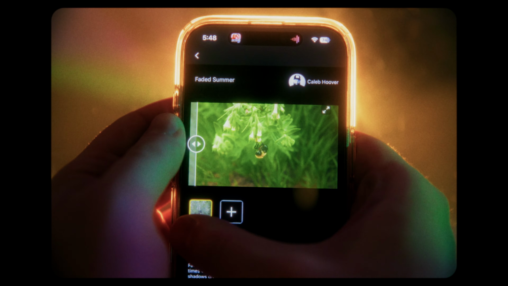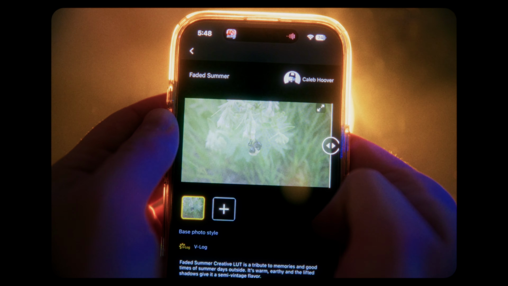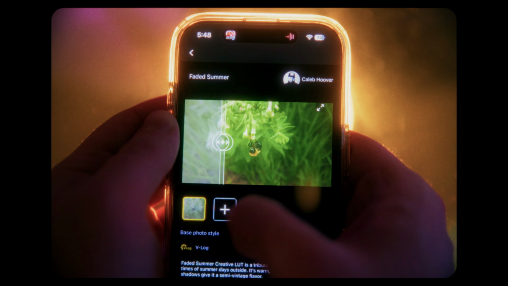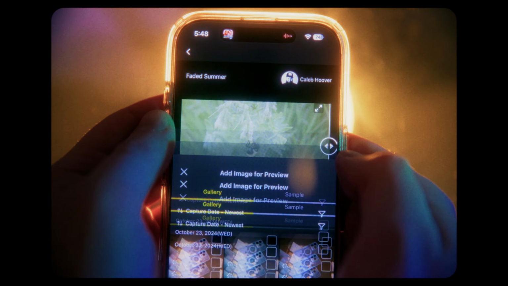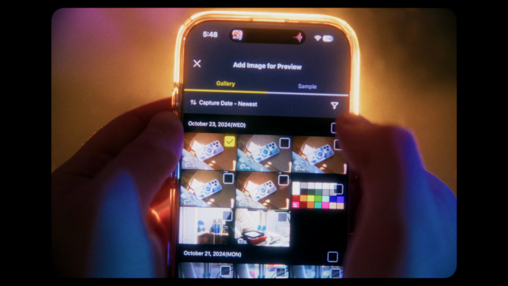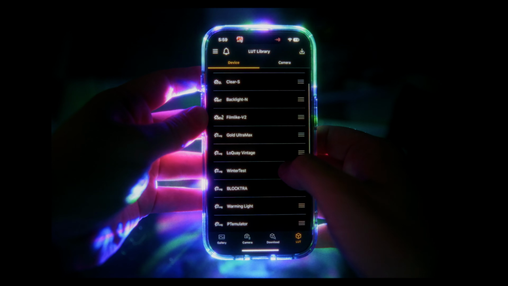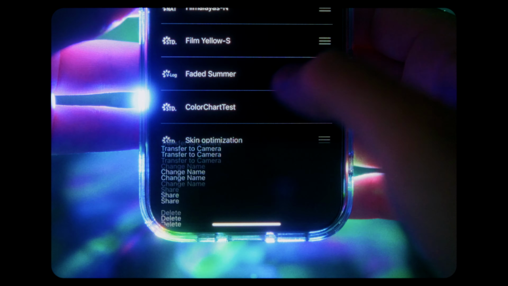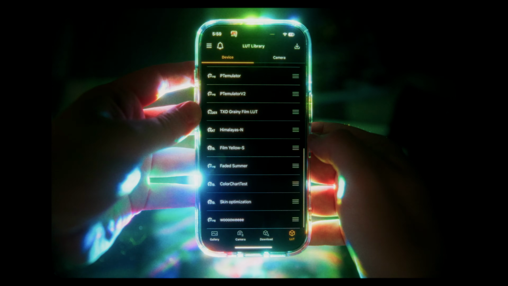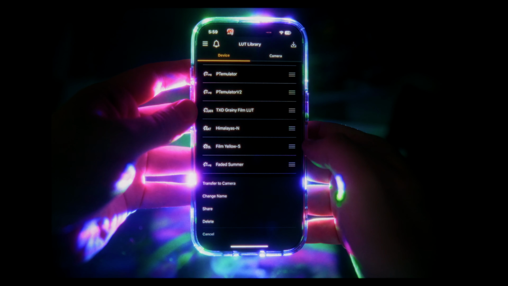When you tap into the LUT, you're greeted with this little preview window where you can see how the LUT works. Now, you can also upload your own images to then do a little comparison, which is very cool. And then once you download the LUT to the app, you can just transfer it to your camera and start using it. And thanks to this new update, you can also store up to nearly 40 LUTs on your camera at any one time, which is good, more is better than less. That's how the old adage goes.